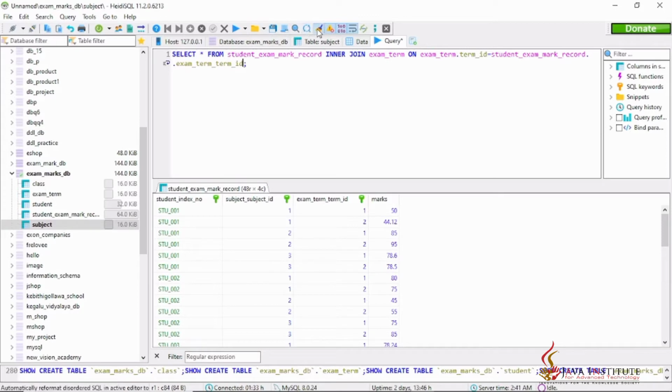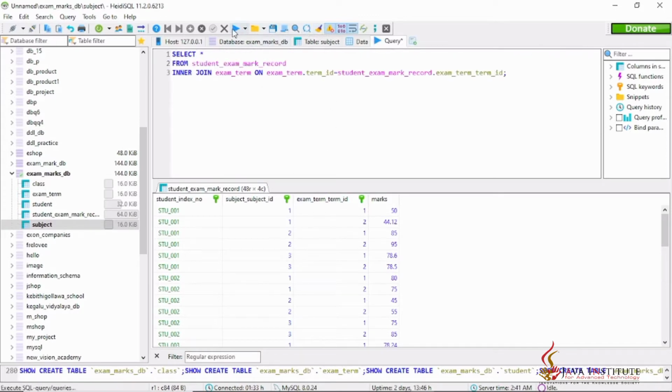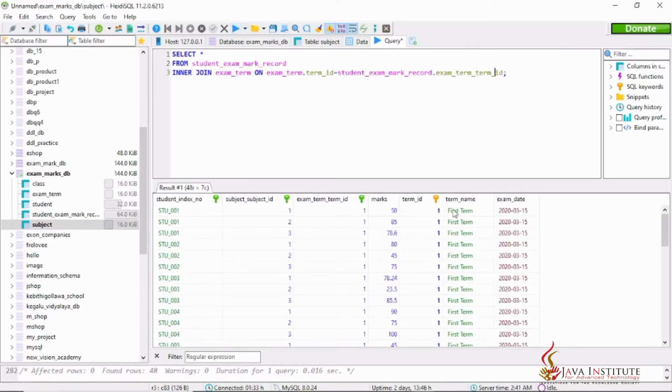Okay, here I have inner joined the exam term table also to the student exam mark record table. Then I am executing it. You can see here all the details from the exam term table also loaded here to this result set area with all the details of this student exam mark record table.